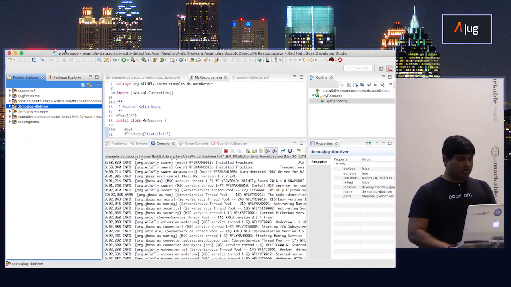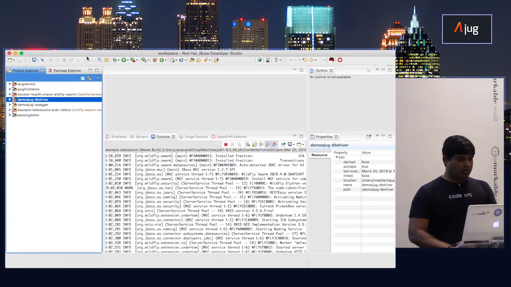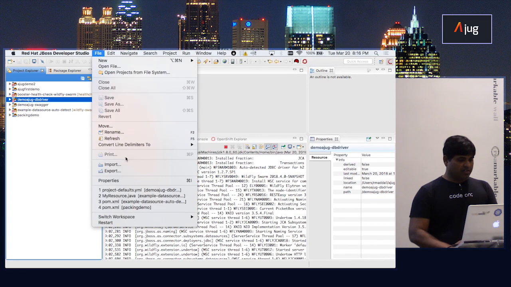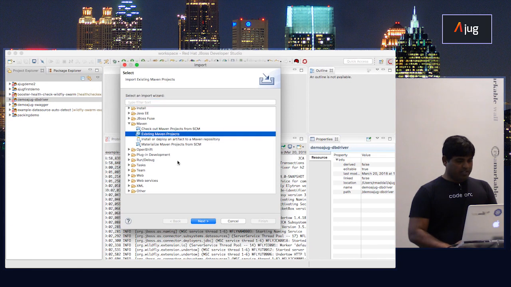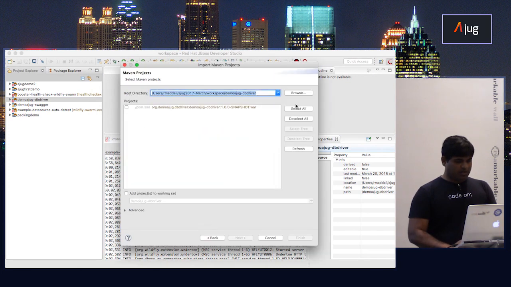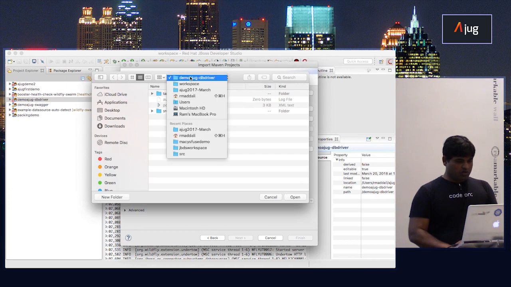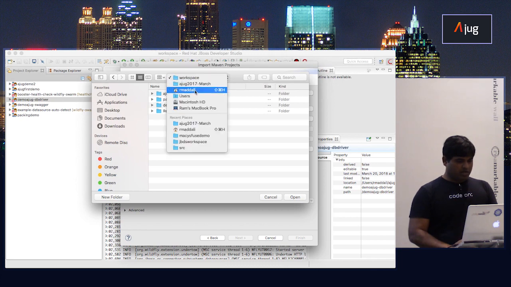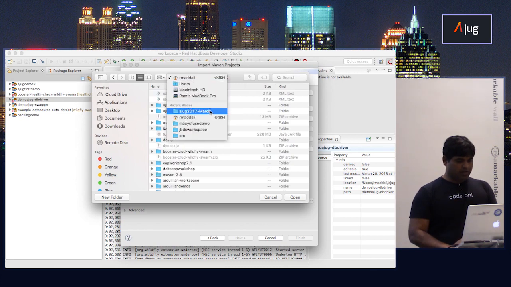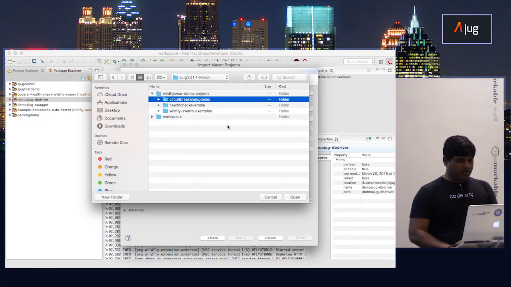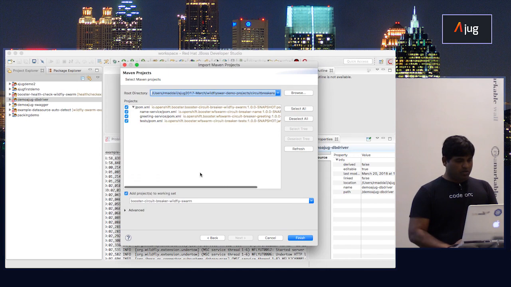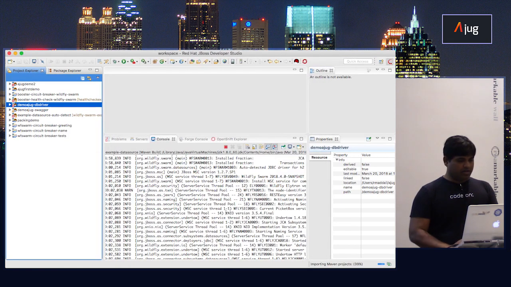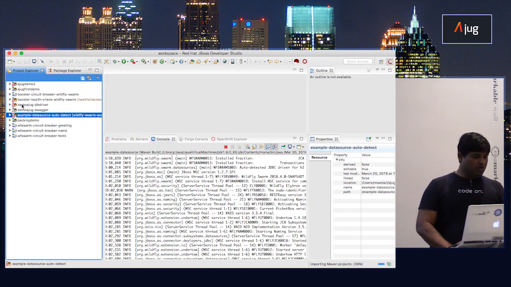Let's close these projects. Yeah, we'll stop it. Existing Maven projects, browse. Is it not in the workspace? It's not in the workspace, right? So it should be in my AJUG mod 12, and then this is the circuit breaker demo, right? So it just recognized it. Now I have to come up with better names next time I'm doing this demo. So this is the project I just imported, right?